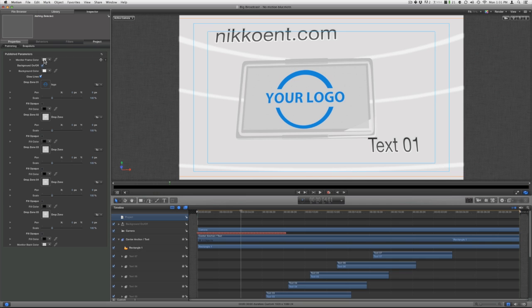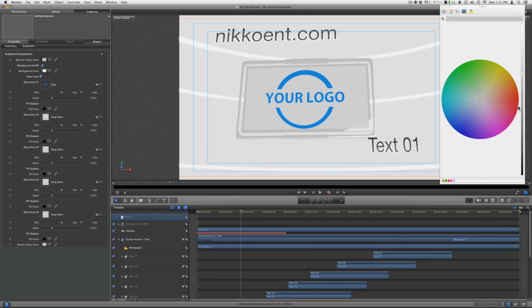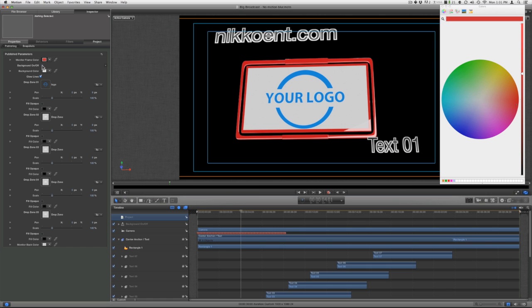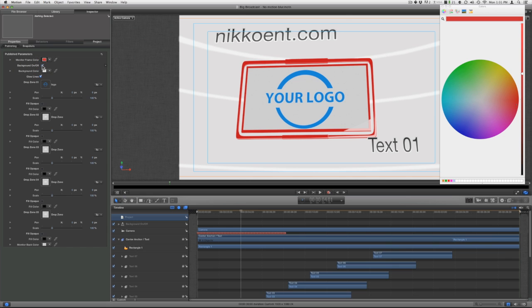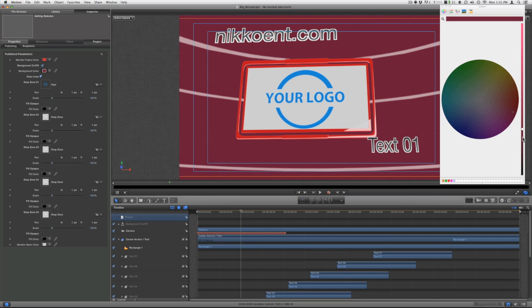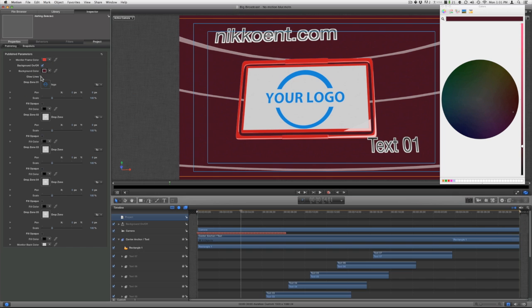So if you want to change your monitor frame color, you click on that. If you want to turn off the background, if you just want to render all this to an alpha, you can do that. You can turn it off. If you leave it on, you can also adjust the color by clicking here and adjusting your color. And if you want these little lines to glow, just leave this on, or if you do not want them to glow, just turn them off.